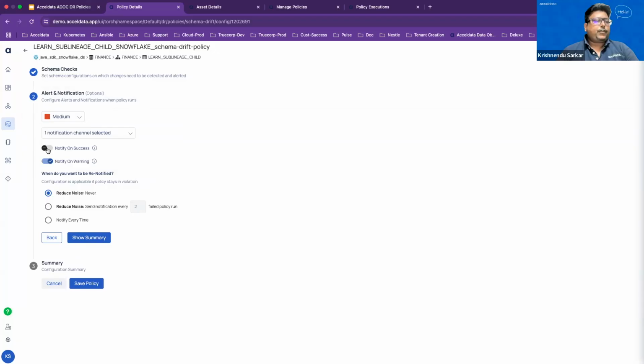This is notify on success. If there are no changes and you still want to notify yourself, you can enable this. And this is notify on warning. Users will be notified of failed policy execution by default. And this is reduce noise. If you don't want to get notified every time for a schema change, you can choose this. This is the default, but you can reduce the noise also.